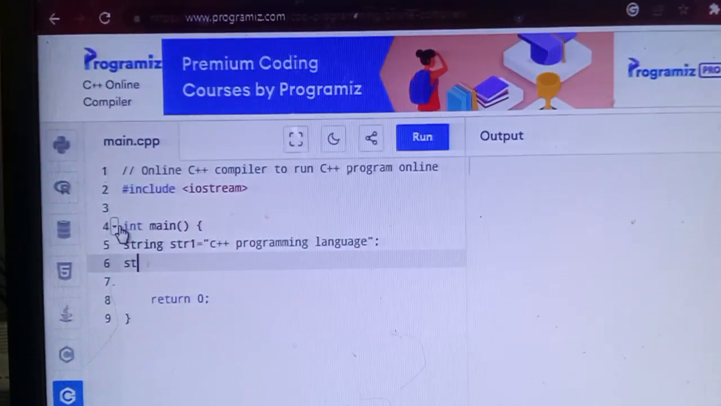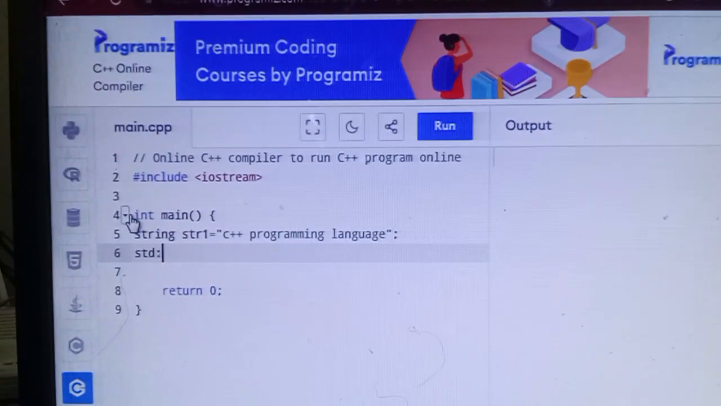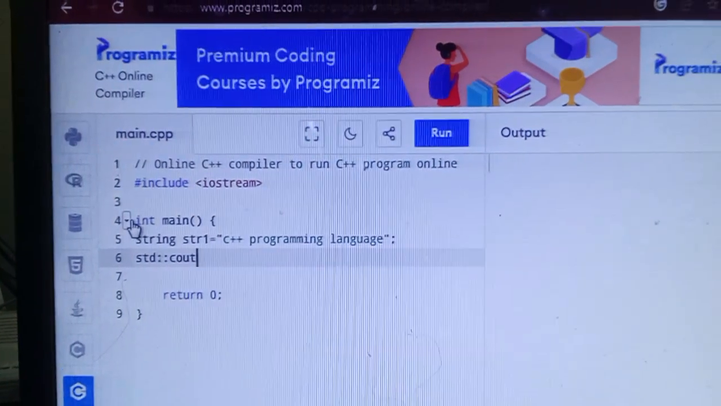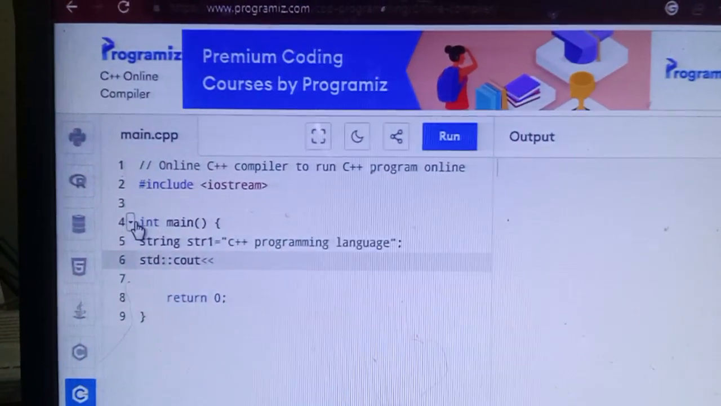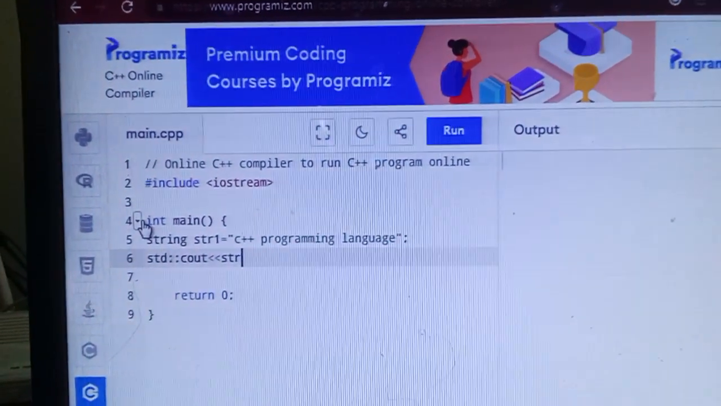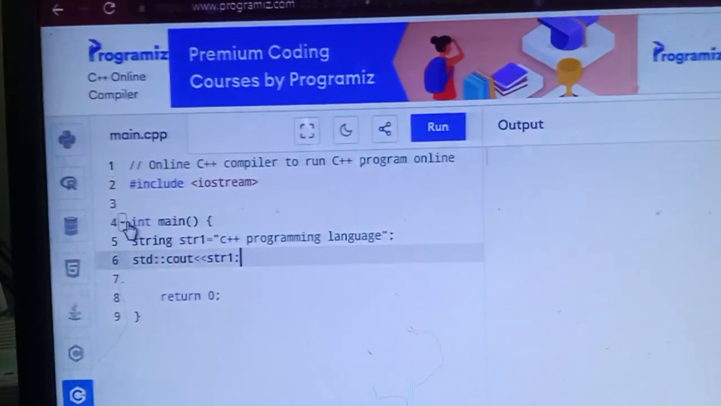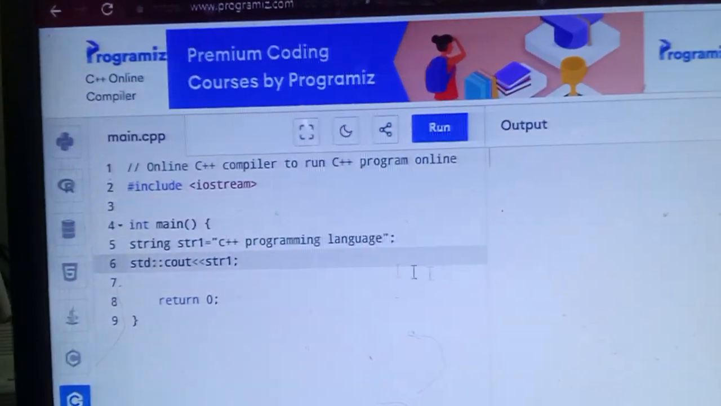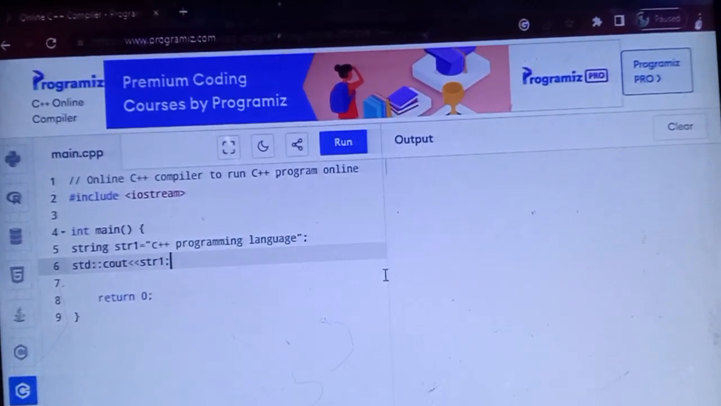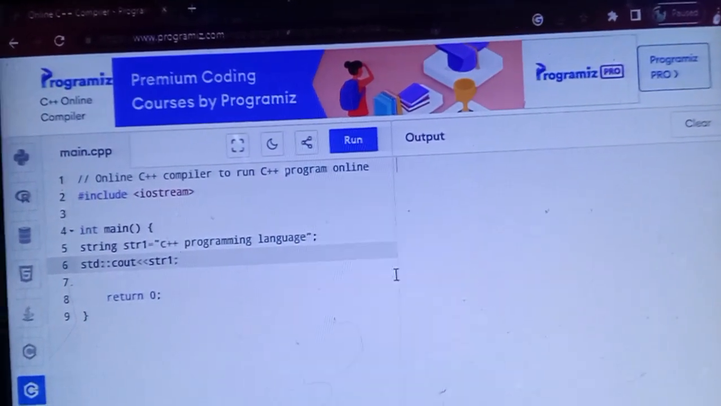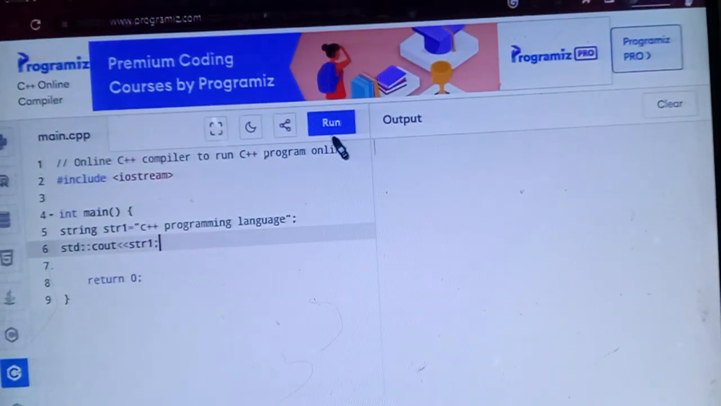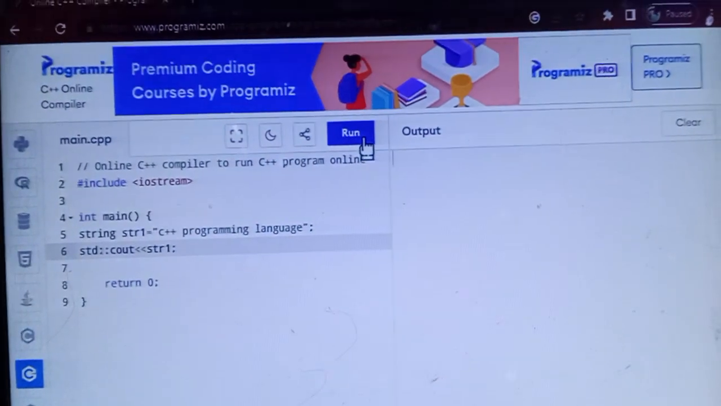std scope resolution operator cout equals str1 semicolon. Okay, so I just wrote the declaration, defining a string, and printing the string. Now let us see the output of this. Click on the run button here.